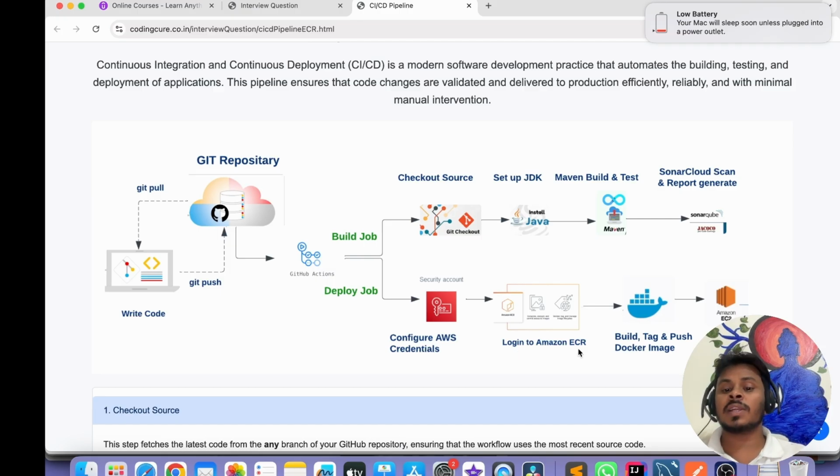ECR is nothing but Elastic Container Registry. Here also we can keep our Docker image. Once we log into ECR, we'll build the Docker image and push the Docker image to this Amazon ECR. Now, once the Docker image is pushed successfully, I'll connect to the EC2 instance.